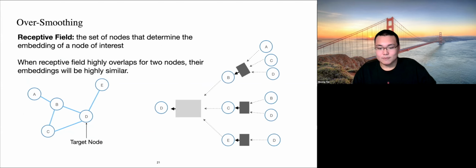By receptive field here, I mean the set of nodes that determine the embedding of a node of interest. So when the receptive fields of two nodes highly overlap, their embeddings will be highly similar. In a K-layer GNN, each node has a receptive field of its K-hop neighborhood. The shared neighbors quickly grow when we increase the number of hops, or the number of GNN layers. So when we stack many GNN layers, nodes will have highly overlapped receptive fields, and so the embeddings will be highly similar. Then we suffer from the over-smoothing problem.